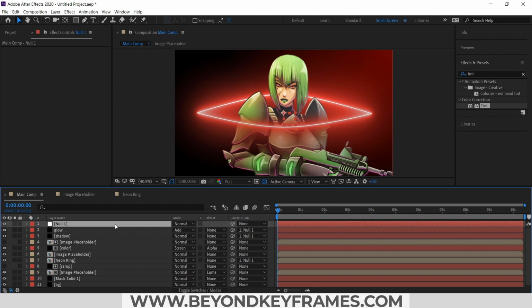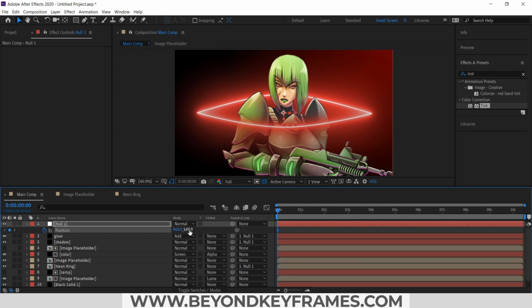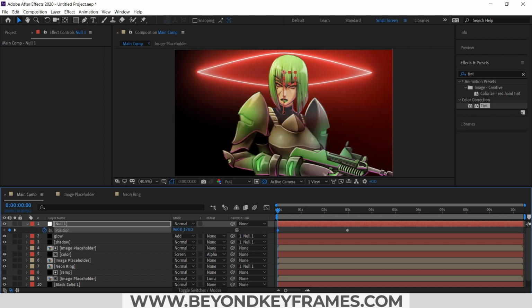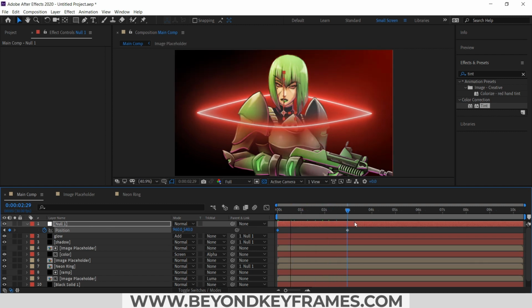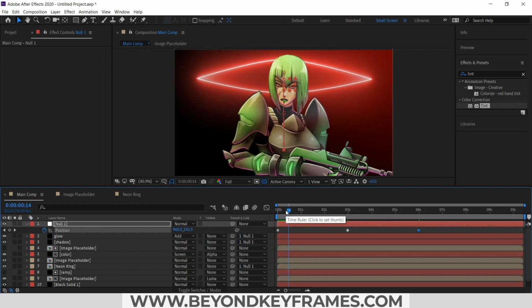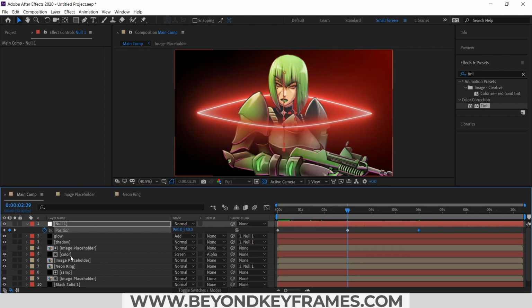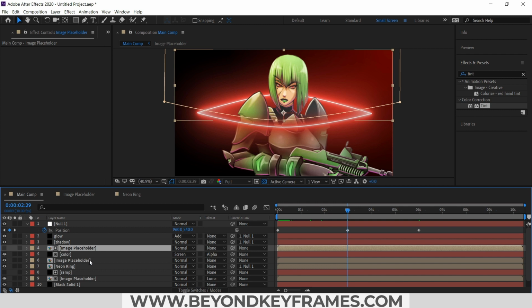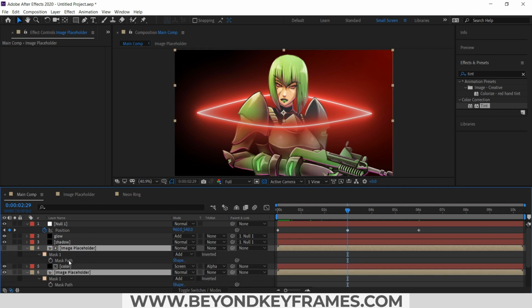and we will change the position. First we will make it go on the top and then we will make it go to the bottom. But we will also need to change these masks.